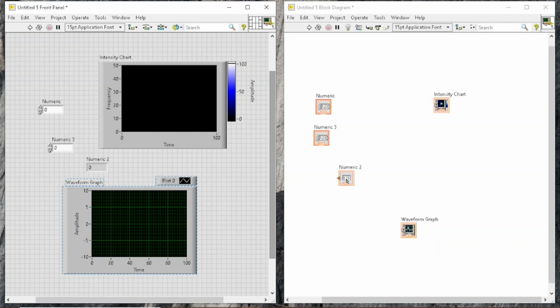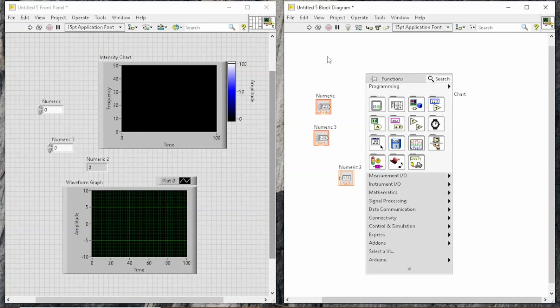So this is about the controls palette in the front panel. We will talk more about it in the further videos. In the block diagram, we will find the functions palette using which you can code.